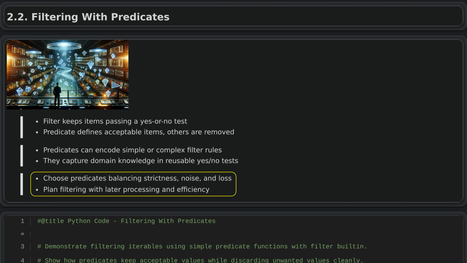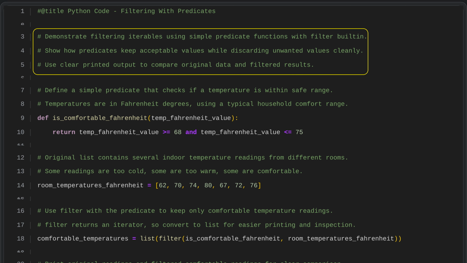Python code, filtering with predicates. This lesson shows how to filter a collection of values using simple yes or no functions together with the built-in filter tool. The predicate function decides which values are acceptable and which should be discarded, so only items that meet the condition are kept. By printing both the original data and the filtered results, you can clearly see how the predicate removes unwanted values while preserving the ones you care about.